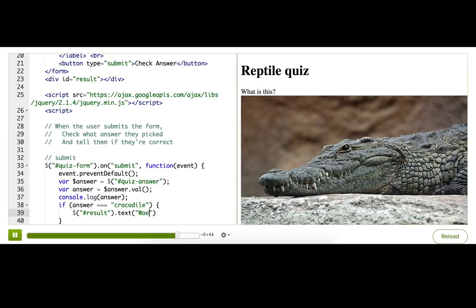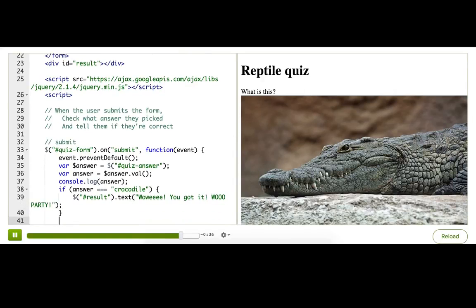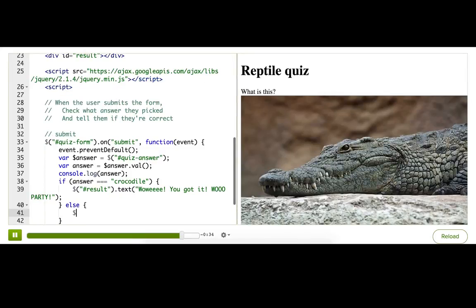Say, wowee, you got it, woo, party. Okay, that's enough. And if they didn't get it right, we'll just use an else, and we'll write a little message, tell them to try again, always try again in life.